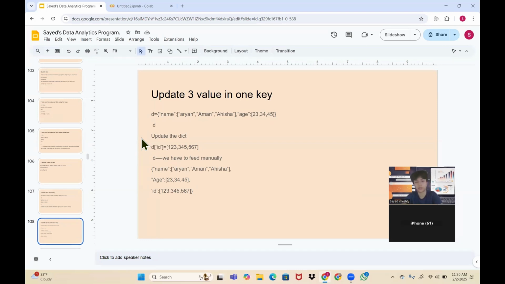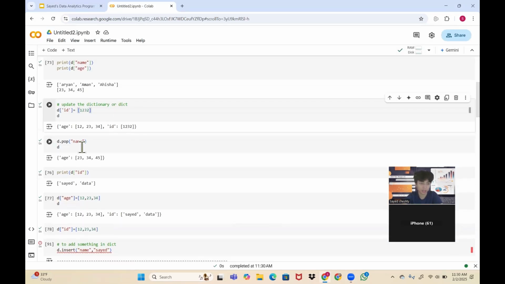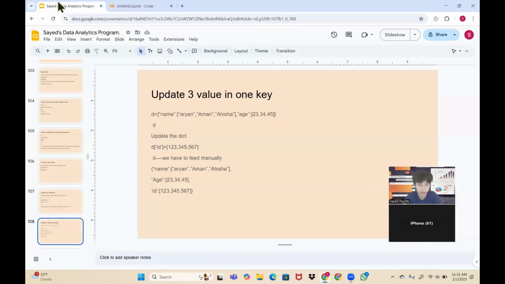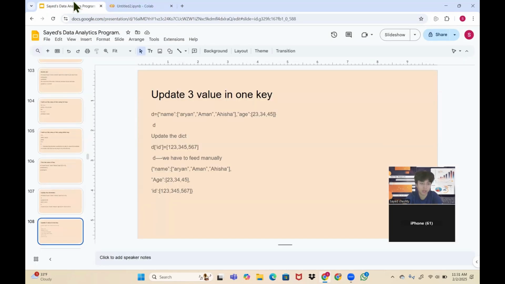Now we're gonna talk about how we can update three values into one key. So you know how every time right here I did one right here. Let me go back. Said data. See how it doesn't give us a list. It just goes into one. It doesn't give us three values in one key because this doesn't have three values.